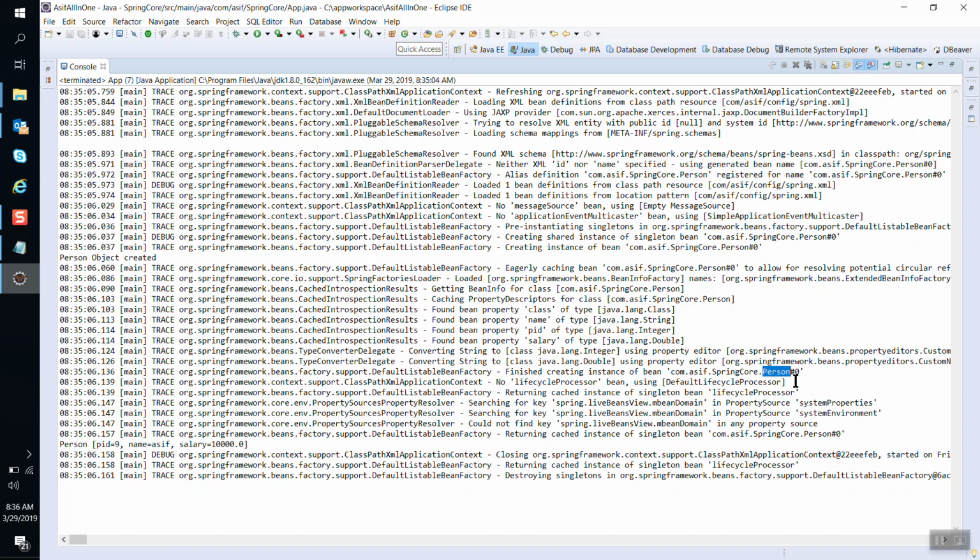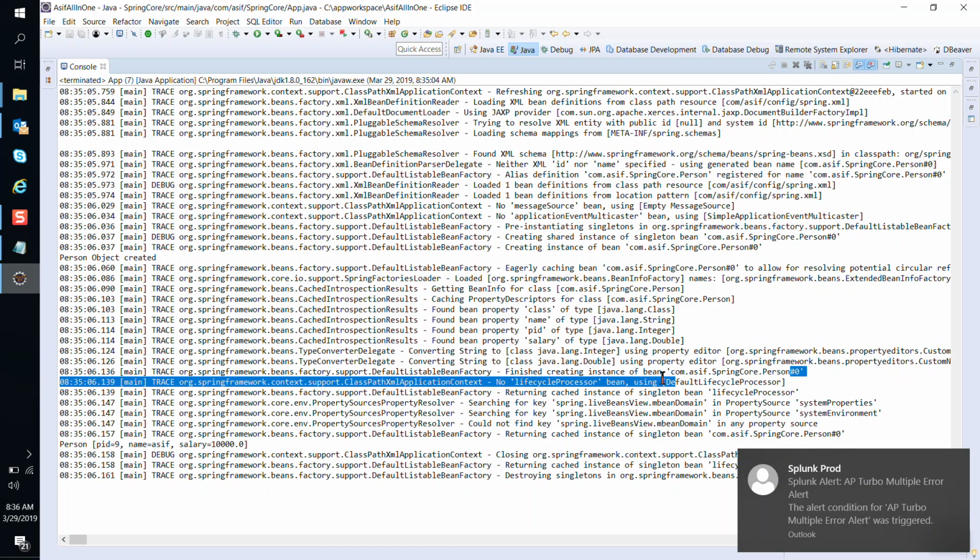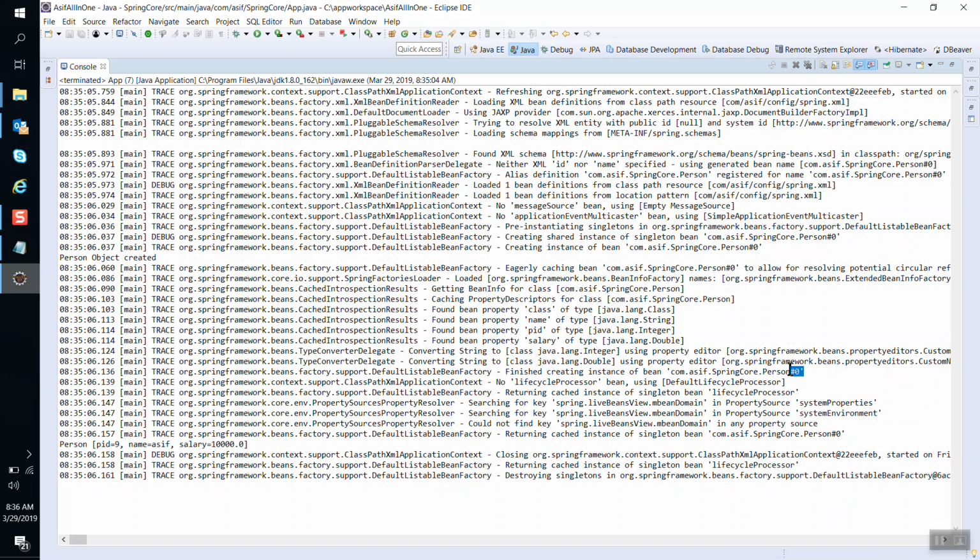So if you don't mention name and ID, it's going to create the bean with the complete, fully qualified name of that person bean with a hash 0. So that's the learning. If you don't mention name and ID in the bean, it's going to take the person class fully qualified name along with hash 0. Okay. So let's run.